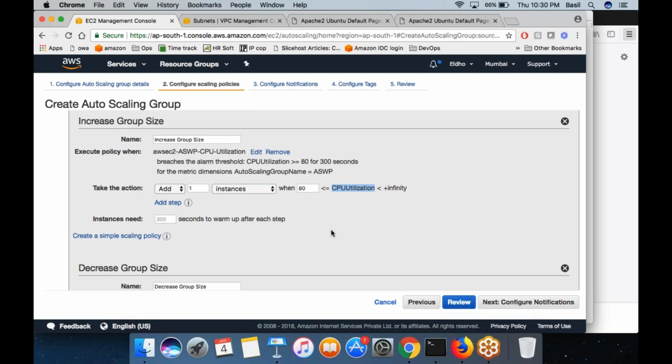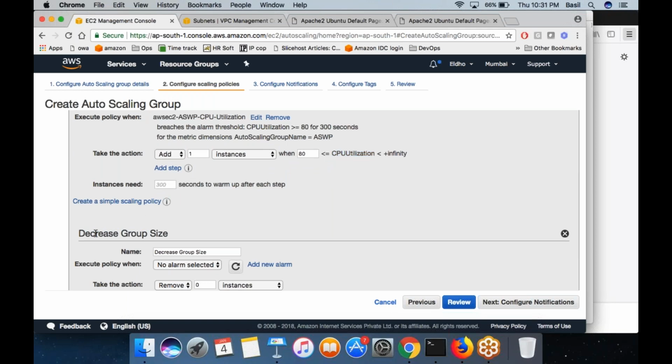So this rule can only add machines. If you are adding a rule which will add machines, you should add another rule which will delete machines. Otherwise, think about it. The machines keep on getting added and they are never getting deleted. It's a bad situation, right? You are going to be charged a lot, right? So you want to make sure that when the CPU utilization is back to normal, you delete machines. So that is why you are adding one more policy for decreasing the group size.